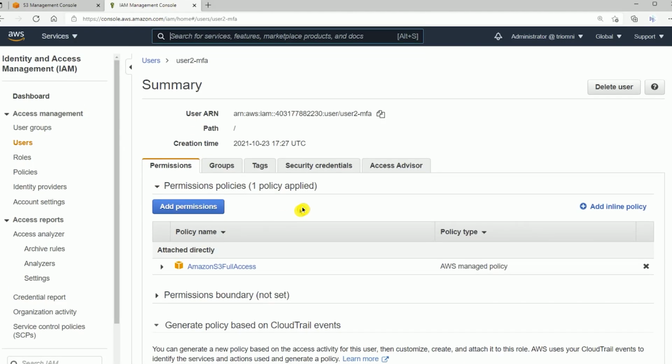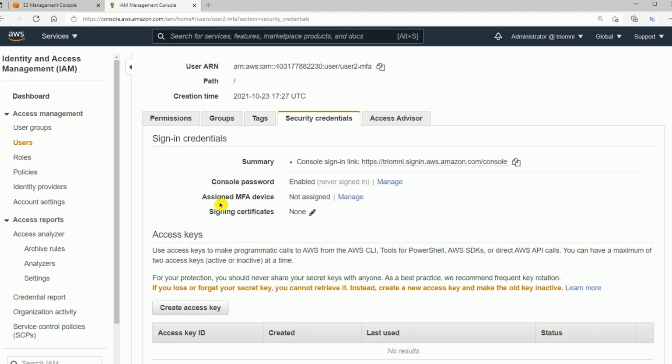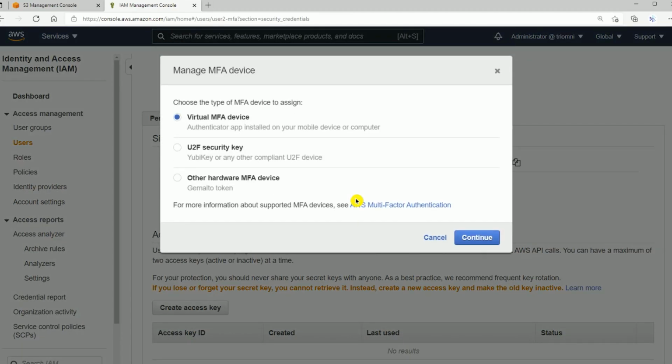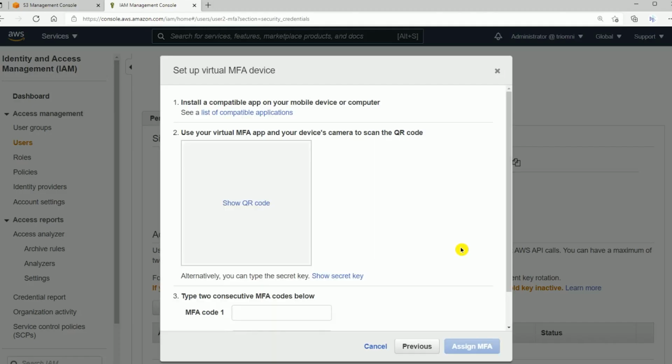And to do that, you have to go in the Security Credentials tab. And you'll see here, assigned MFA device. We have not assigned any yet, so we're going to manage that right now. And we have the option to order and get an actual physical device that's uniquely made for performing multi-factor authentication. However, we're going to opt for the virtual MFA device, which is a software that we're going to install on our cell phones, let's say.